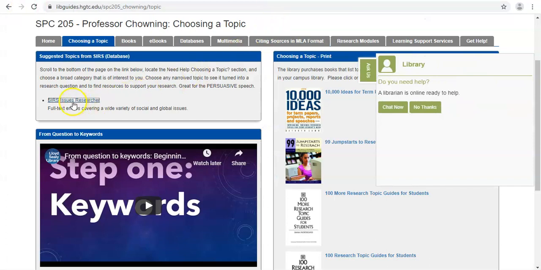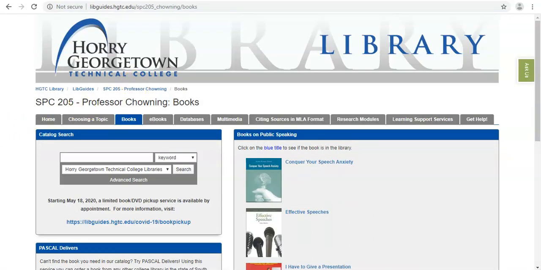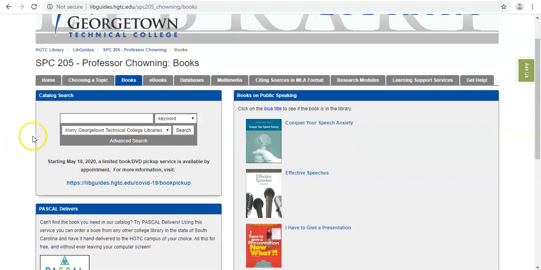So again, that was SIRS Issues Researcher, found on the Choosing a Topic tab. While I'm not going to do a search for it right now, if you were looking for any print books about your topic, you would go to the Books tab and search the library catalog. And while as of the date of this recording, May 15th, the library is currently closed, starting on May 18th, we will have a limited book pickup service. And if you would like to learn more about that, there is a link in this box right here.